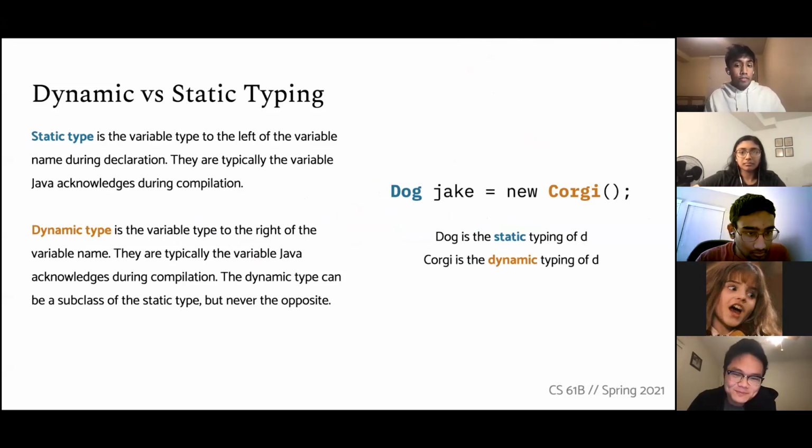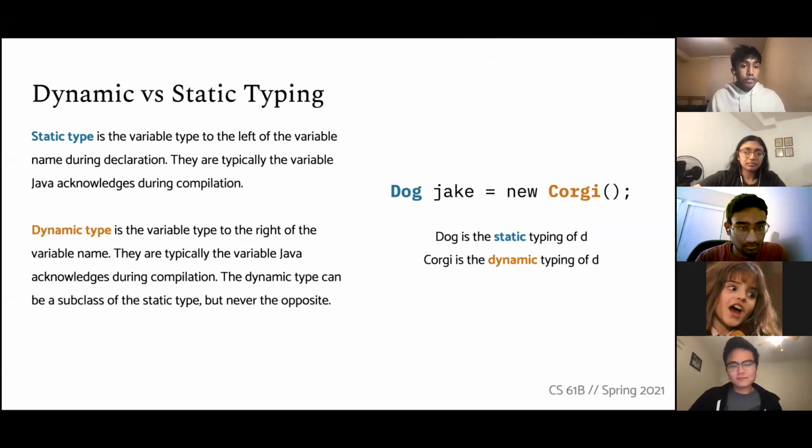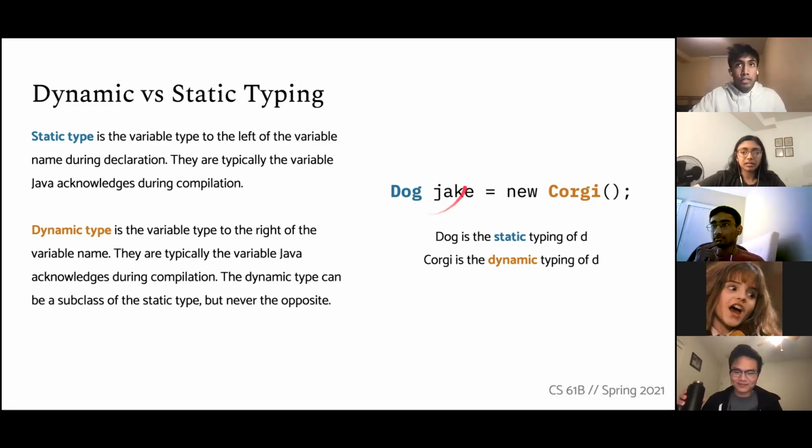Before we get into the actual process, there's some groundwork we need to build. The first thing is clarifying the difference between static and dynamic typing. A static type is the type we see on the left here in this example, Dog. This is what we declare the variable as, and this is how Java will see it in the compiler.